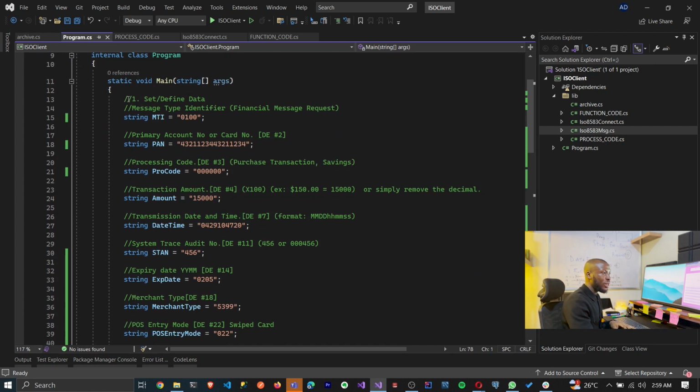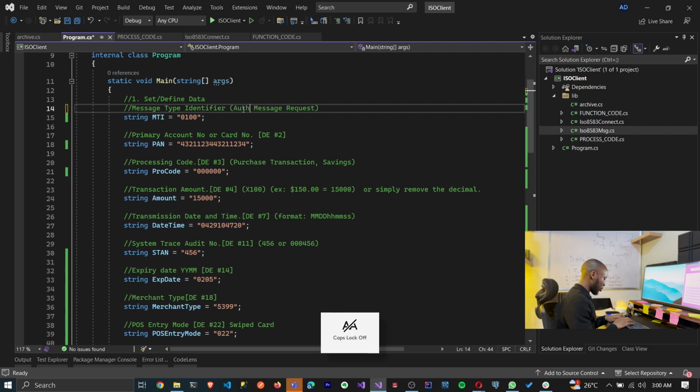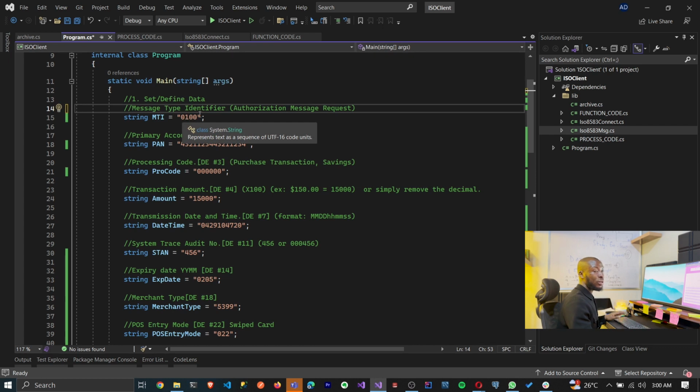You can see that the first thing I'm doing is defining a variable for my message type indicator. And this obviously means, no, this is not a financial message. This is an authorization message, 0100. You can check out the previous tutorial on message type indicators to understand what this is if you do not.